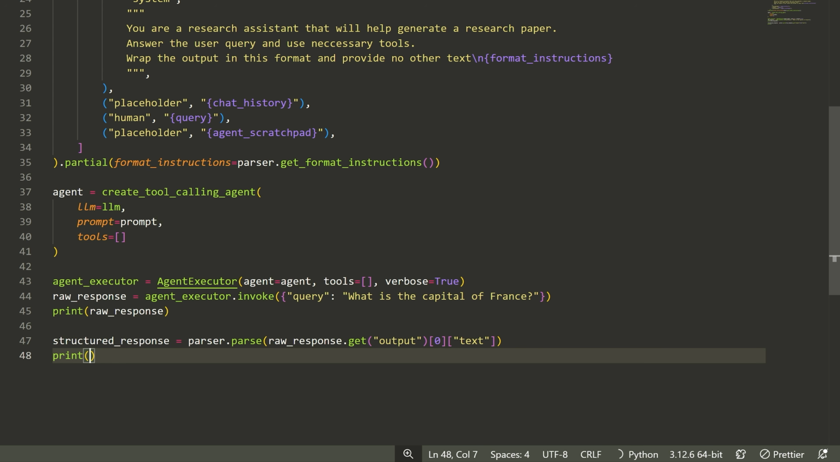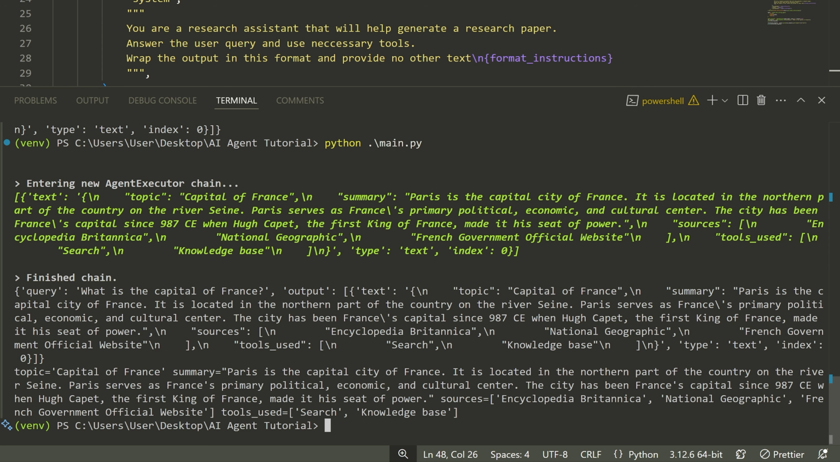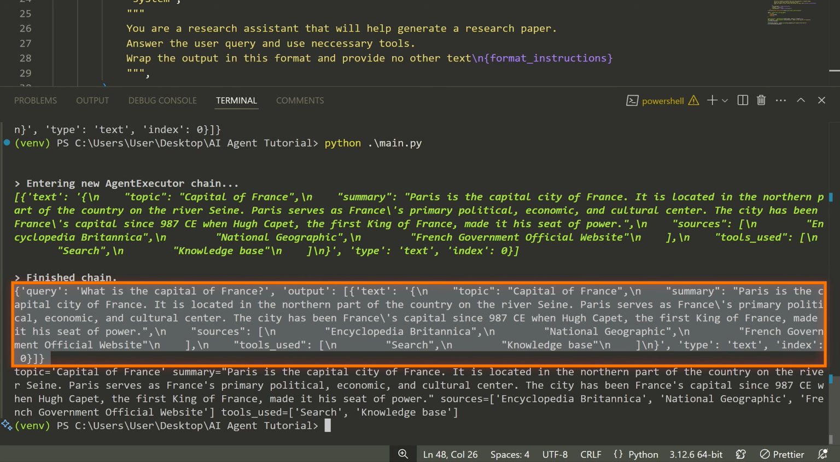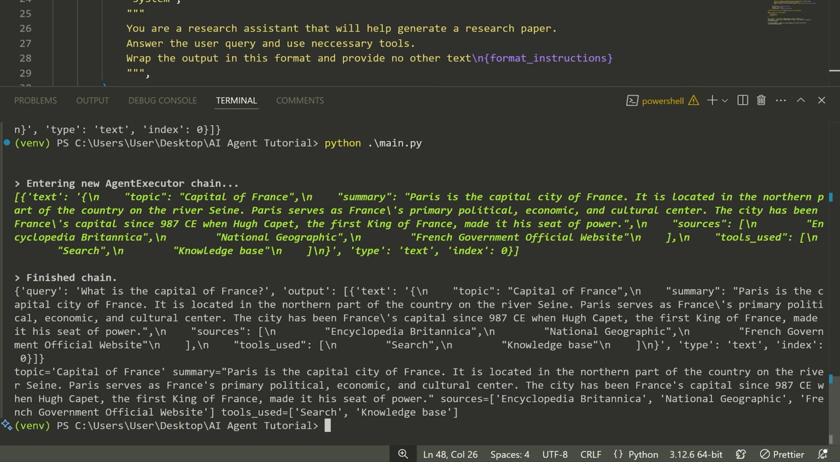So then if I go here and I print the structured response, let's run this again and I'll show you what we get. And don't worry, I'll slow down and go through all of the code again. Okay, so we're entering the agent executor chain. And you can see that we get this, right? So query, output, our text. And then when we print out the Python object, it gives us all of the fields that are in our Pydantic model. So we have the topic. If we keep going through here, we should get like a summary. Yeah, summary is right here. We have the tools used, and then we have, if we keep going here, the sources, right? And it tells us where these sources came from. Cool. Okay, so that is that.